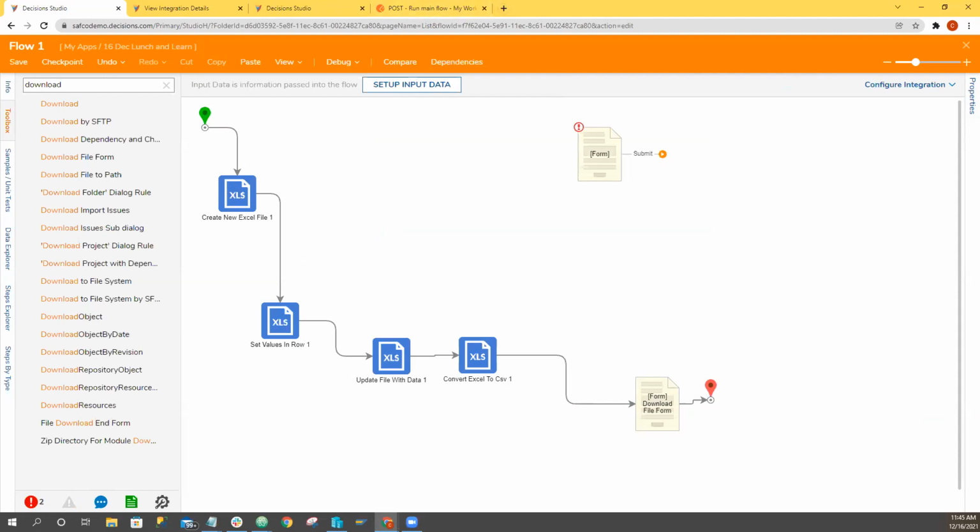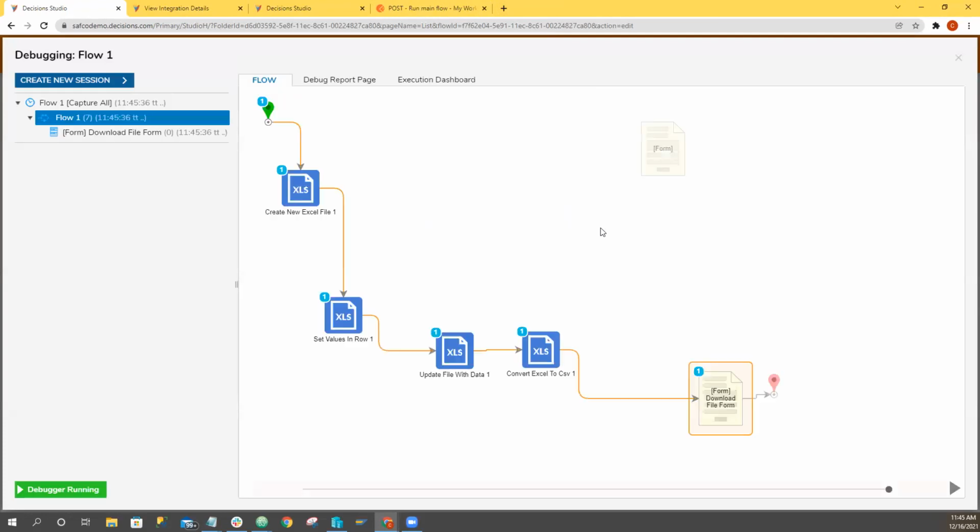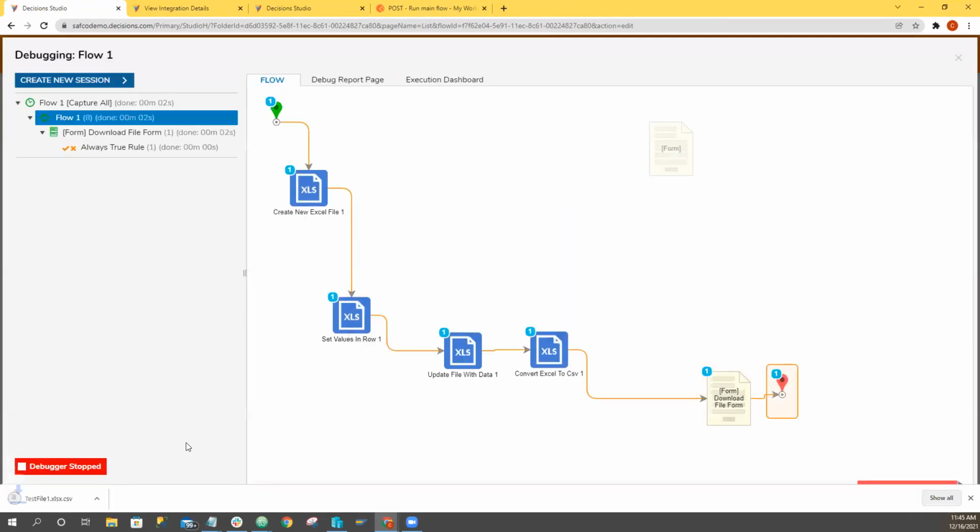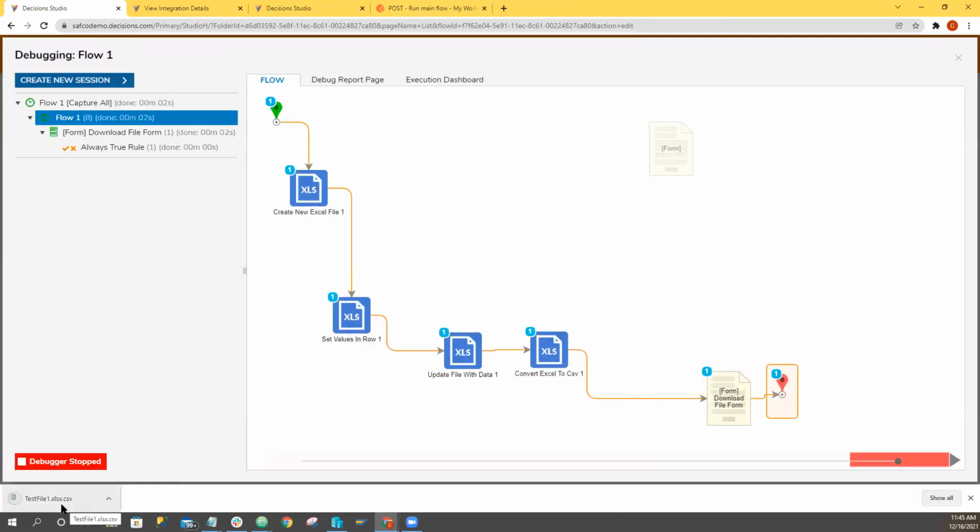Now I don't have, let's see here. Should be able to just go ahead and run. Let's see. Okay, so I have my download, I have my test file. So you can see here, right, is this what you're seeing as well, that you have a .xlsx.csv? That's exactly what I'm seeing.